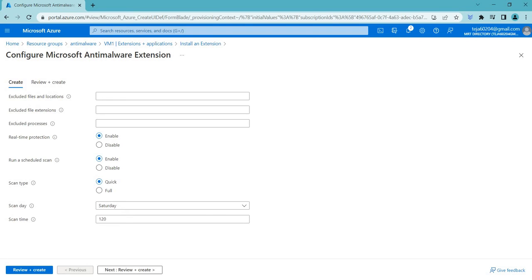On the other hand, a full scan is a more comprehensive scan that checks every file and folder on your computer for any malware or virus. This type of scan can take several hours to complete depending on the size and speed of your system, but is designed to provide a more thorough and complete scan of your system. So that is the difference between a quick and a full scan.